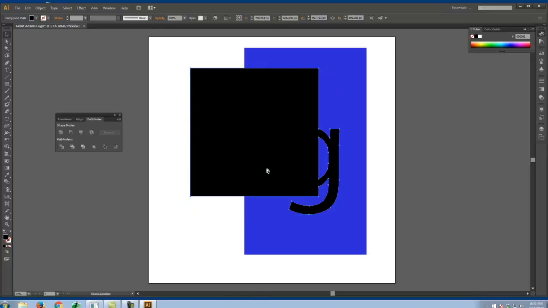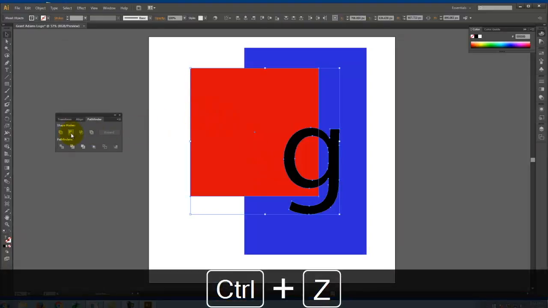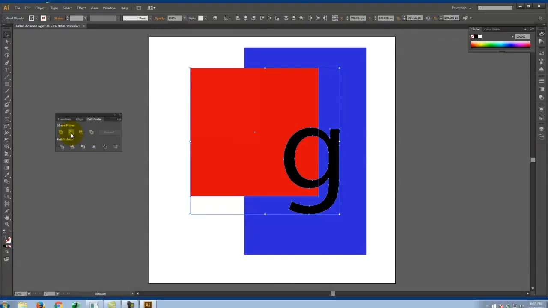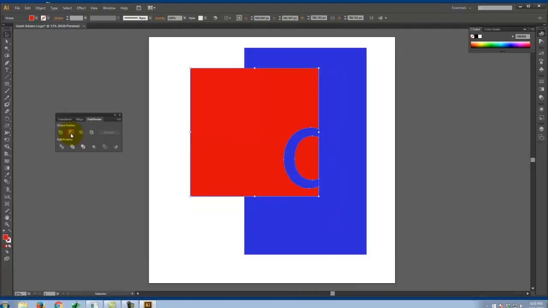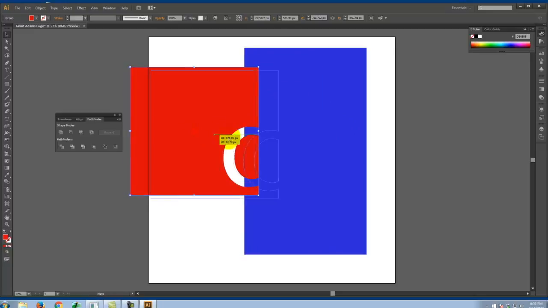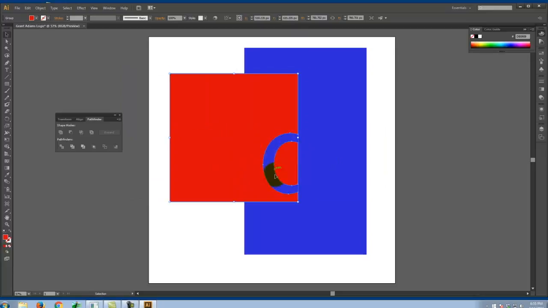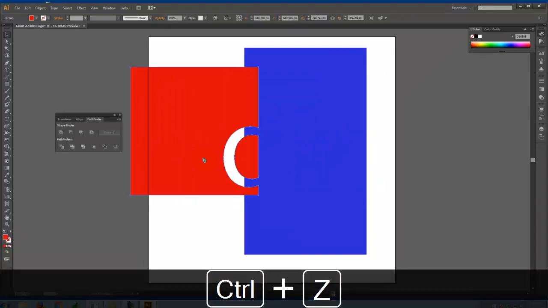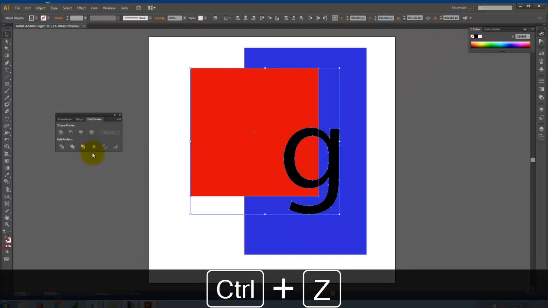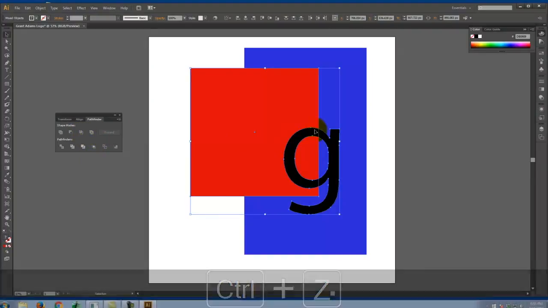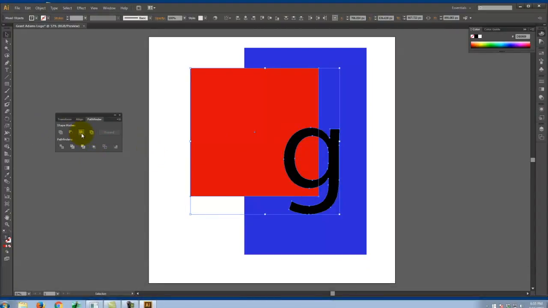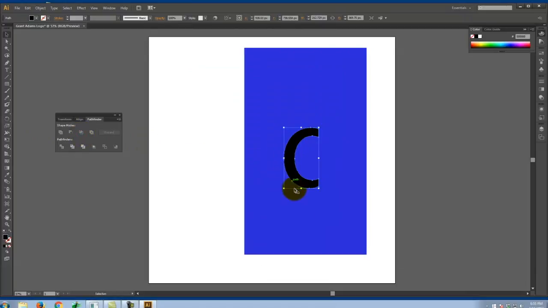Okay? If instead I did the next one, which is Subtract, or Minus Front, it would take out or cut out the G from the square. And see how I can see through it. If I were to move this over, it is a fully transparent object right there. If instead I went to the third option, it would leave just the part where the two objects overlap. So I end up with only this piece.